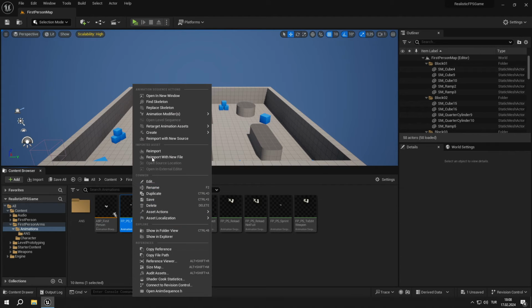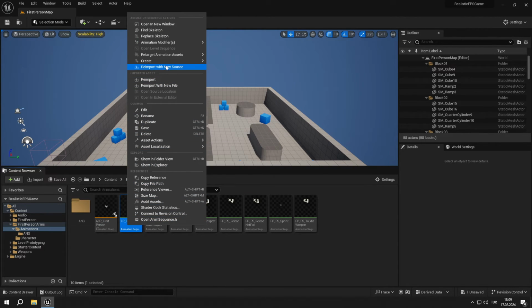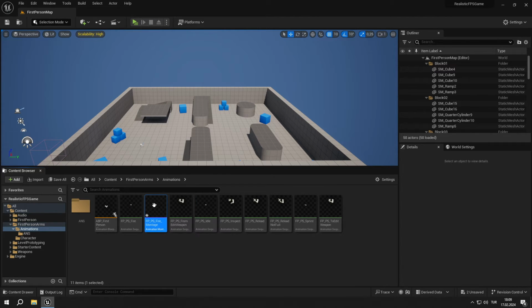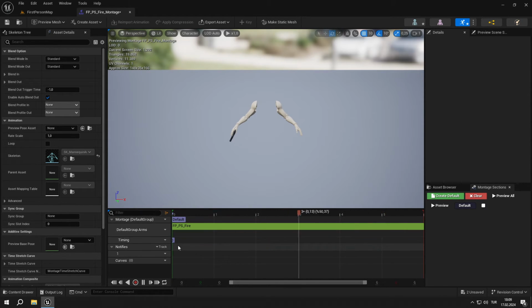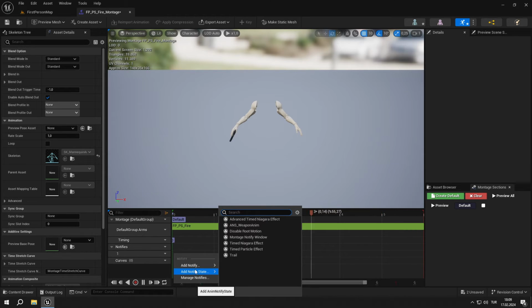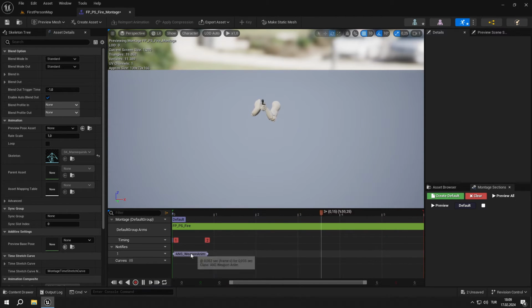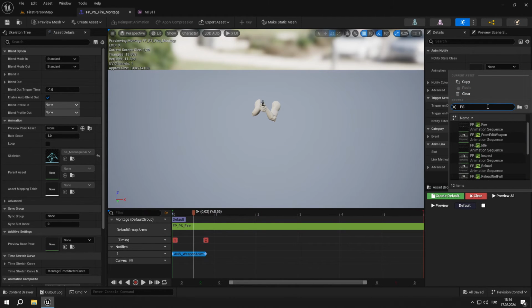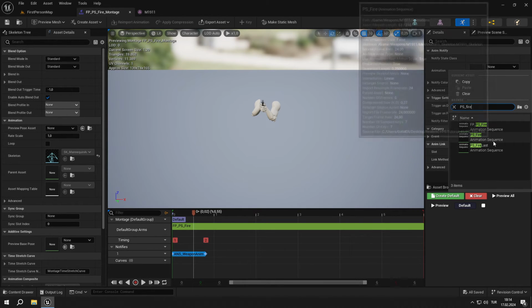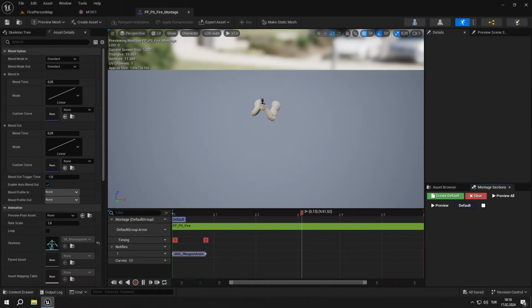Go back to our character, right-click on Fire, then create an Anim Montage from it. Open up the montage, set its slot to arms, right-click onto layer 1, then add the ANS we have created. Make sure it starts at the beginning of the animation. Then select the PS_fire animation for the ANS. Lastly, set the blend in time to 0 and blend out time to 0.1.